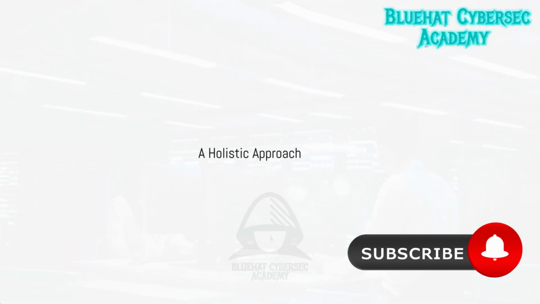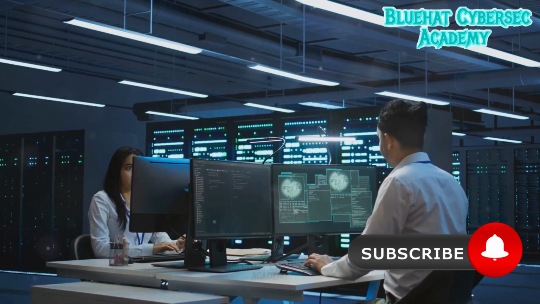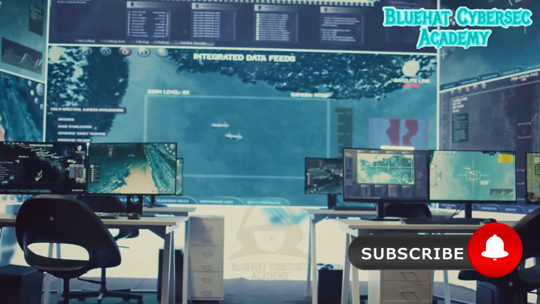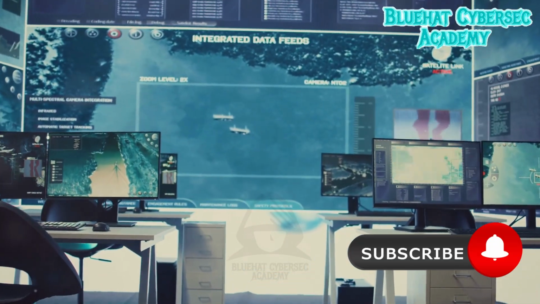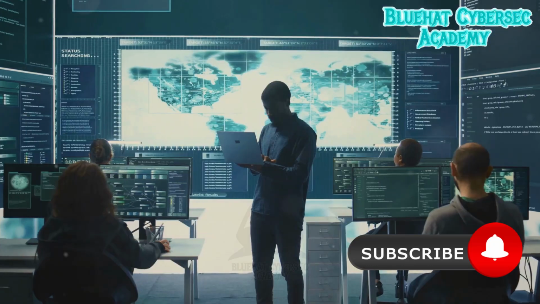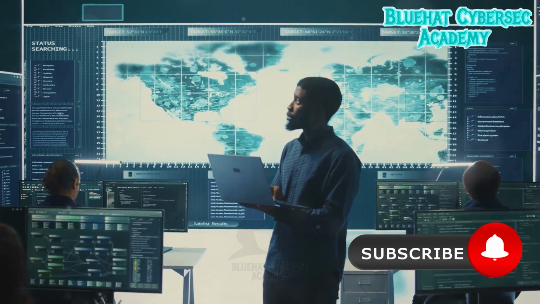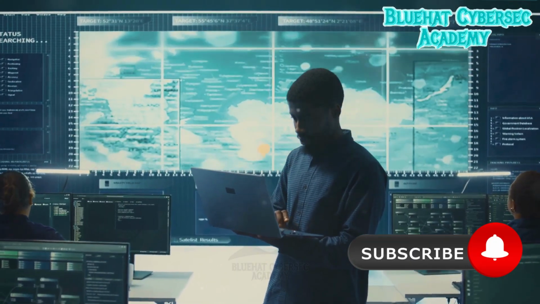Now that we've covered the individual tools, let's talk about the real power of integrating these tools together. When you combine SNMP, NetFlow or IPFIX, and log analysis, you get a comprehensive view of your network. Each of these tools focuses on different aspects. So together, they cover everything from device health to traffic flow to security events.